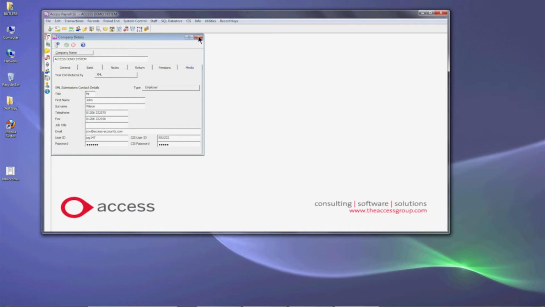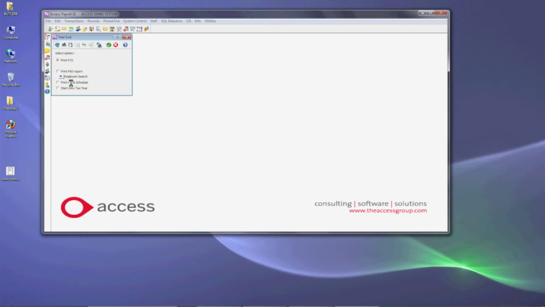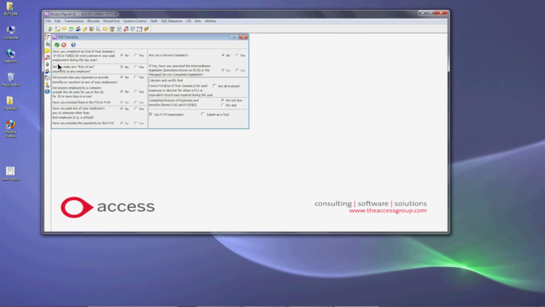Once this is all set up, we are good to go, and we can go back to period end and select year end and ensure the P35 option is selected, and then you'll be able to click on these two icons here. So we click on the left hand one, XML, and this will change the screen to say produced end of year return here. Now what we need to do is click on the drill down arrow by P35 checklist.